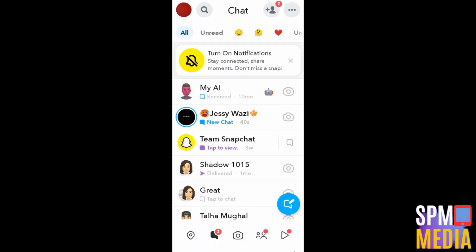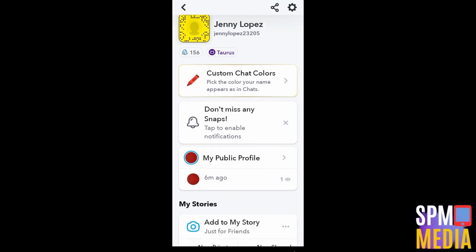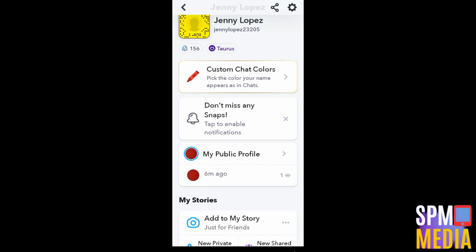Now at the top left corner, you will see here your profile. Tap this one and scroll down to see your Snapchat story. And here is my Snapchat, and as you can see, someone has viewed my Snapchat.